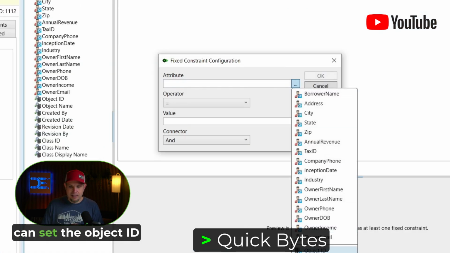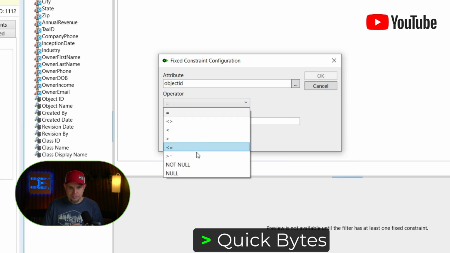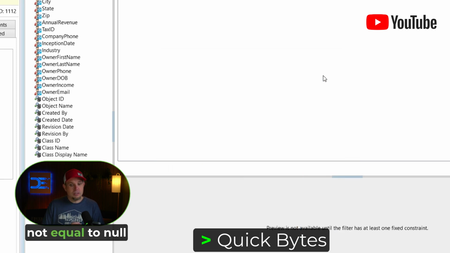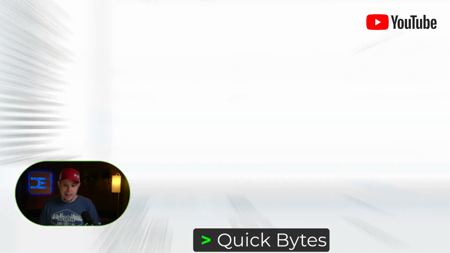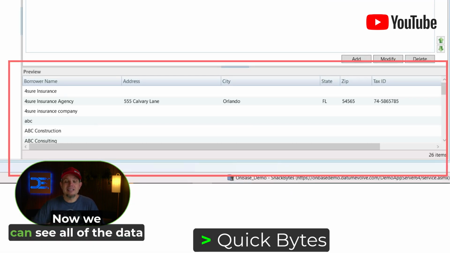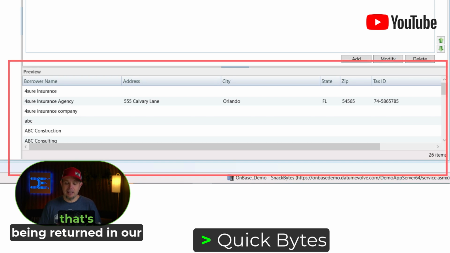So we can set the object ID not equal to null, and bam, now we can see all of the data that's being returned in our filter without needing to go into the Unity client.